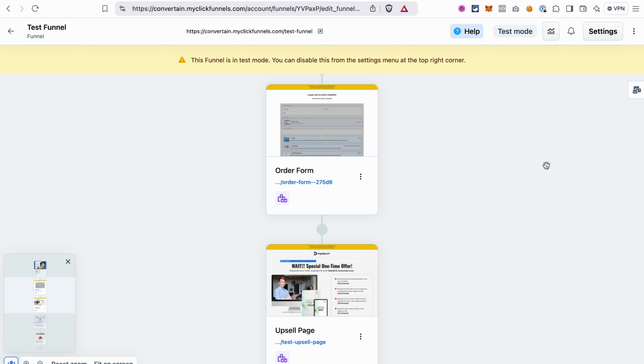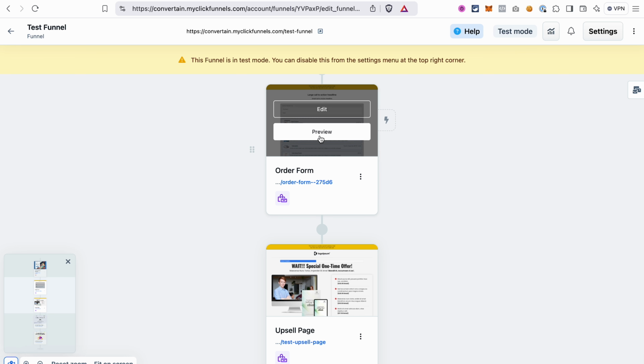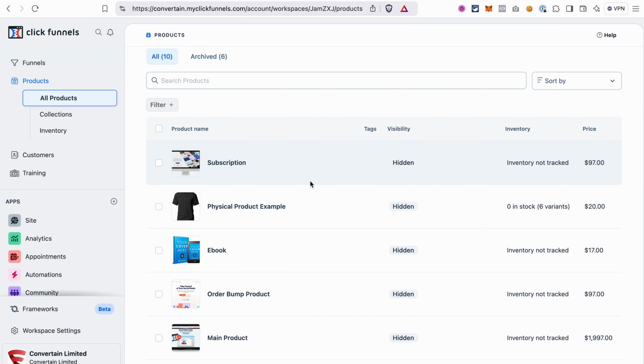To create an order form with multiple order bumps in Clickfunnels 2.0, we will need an order page. I already have one created here with a checkout element and multiple products. A main product and 2 or 3 order bump products. I will use my existing products. If you're not sure how to create a product in Clickfunnels 2.0, watch the tutorial by clicking on the card up here to see how it's done.